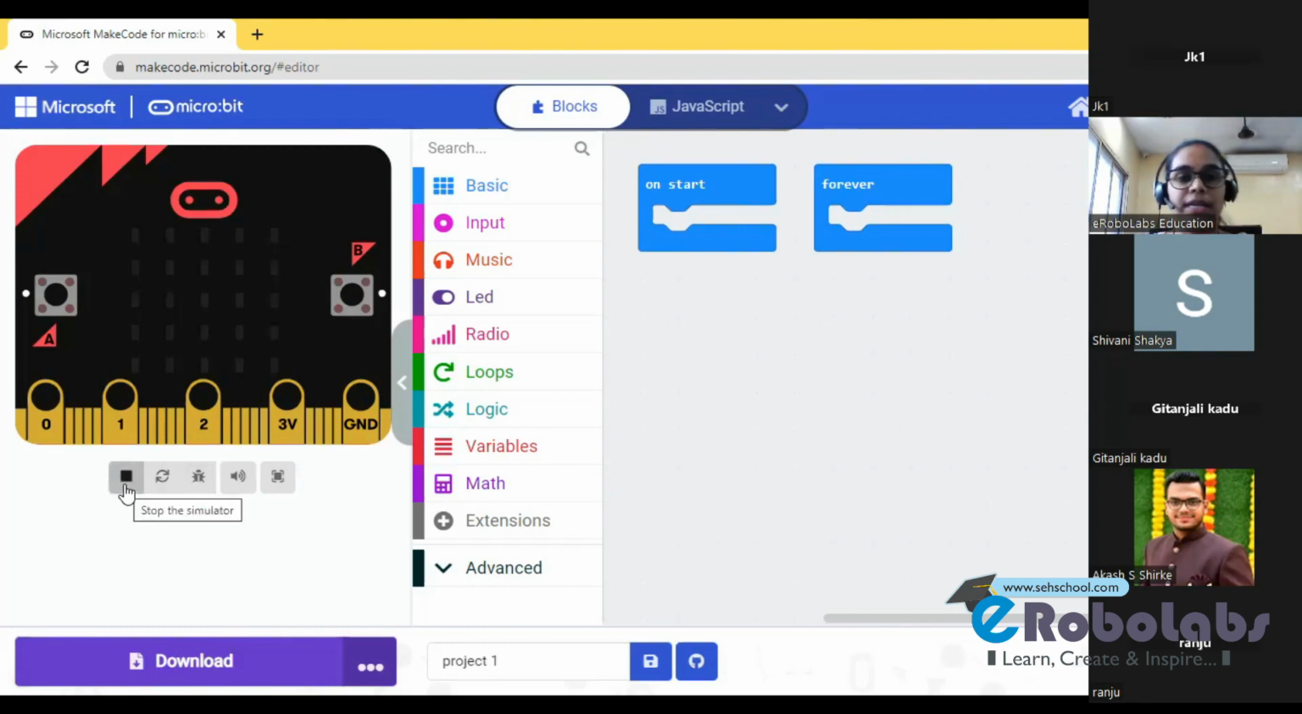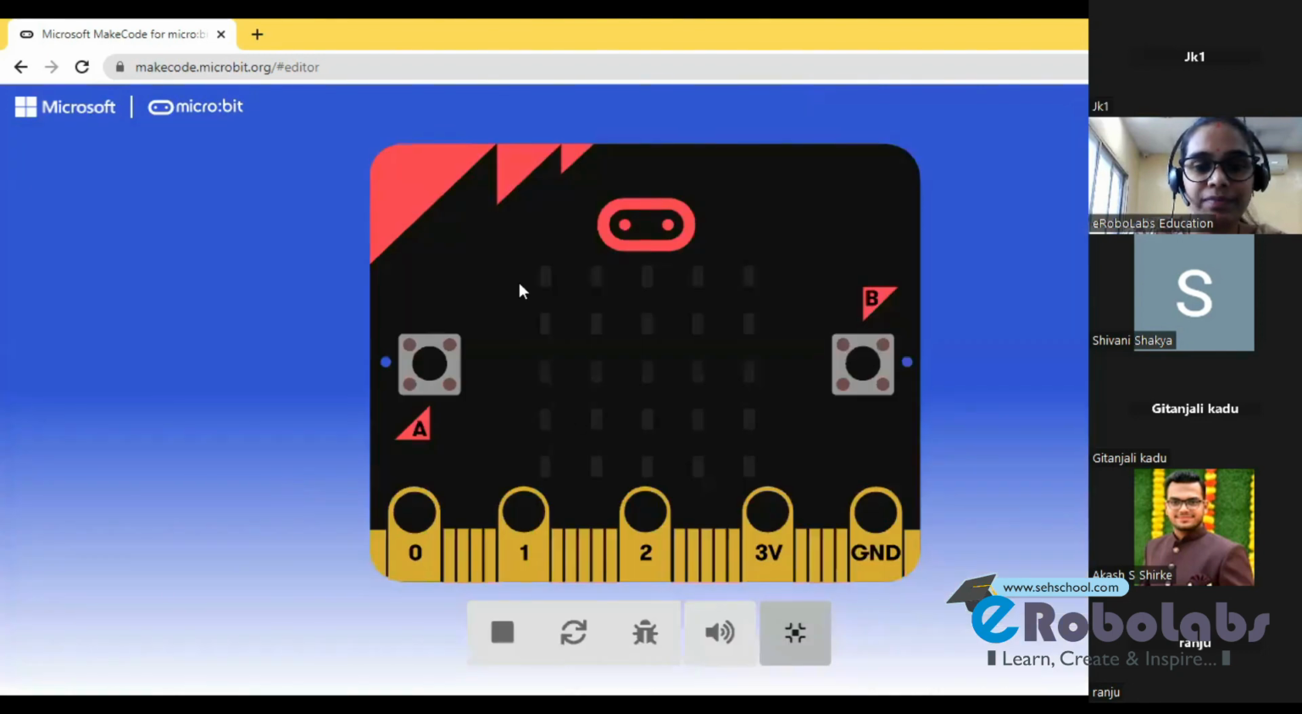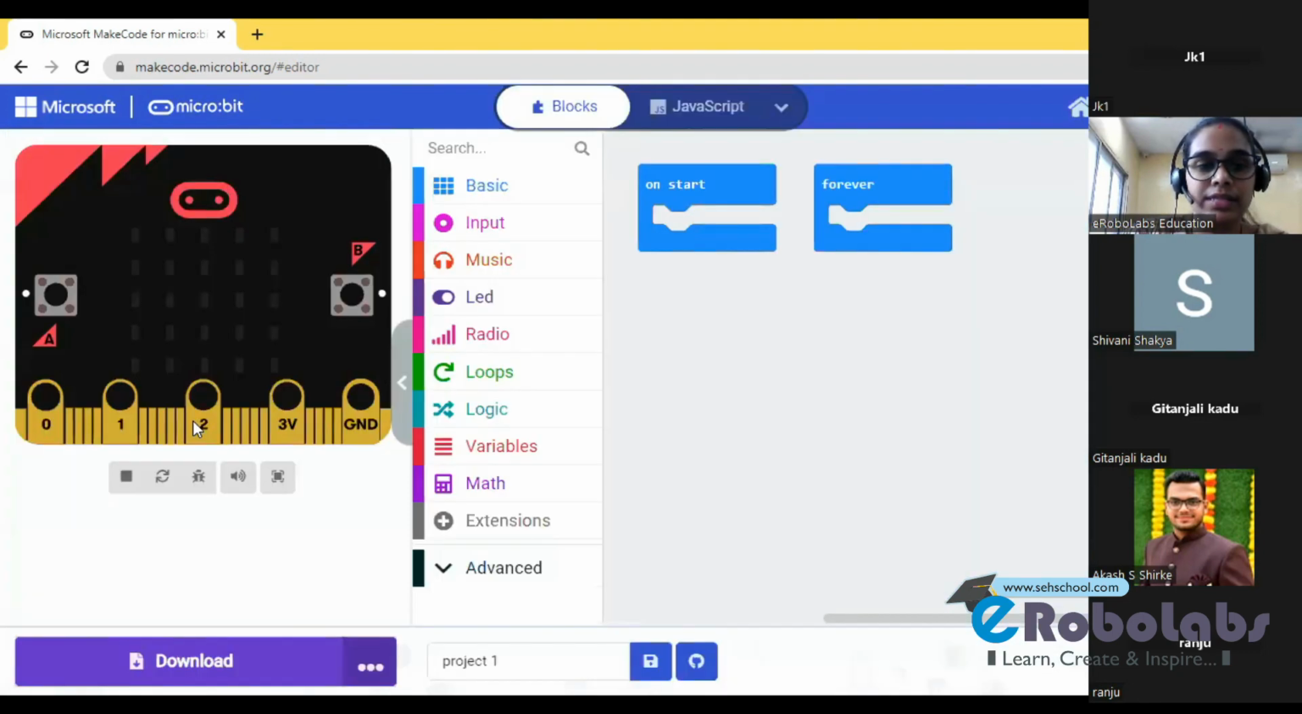This is the stop simulator. Whenever the program is running on the microbit, you can stop that program by using this stop simulator option, and restart simulator. Whenever you have to restart your program on the microbit, then you can use this restart simulator option, and this is the debug mode option, and this is the mute audio. You can mute the audio by using this option, and this is the full screen option. These are the several options available on the left side area, and this is the microbit.